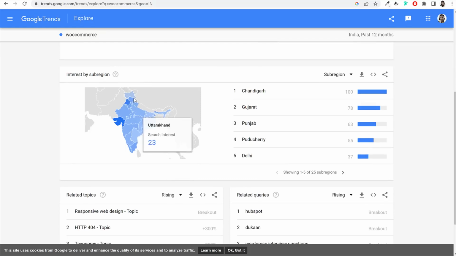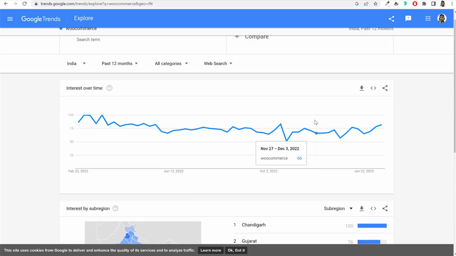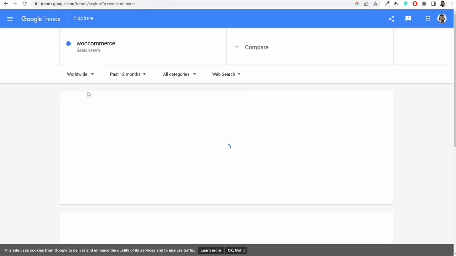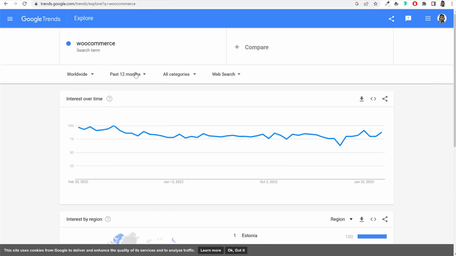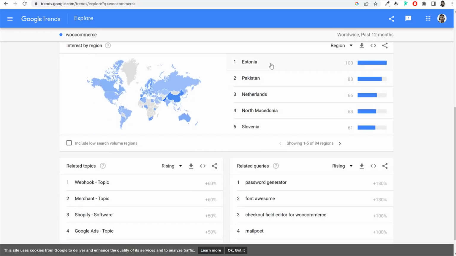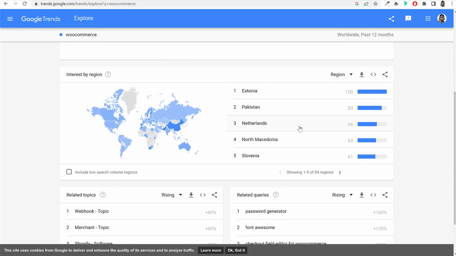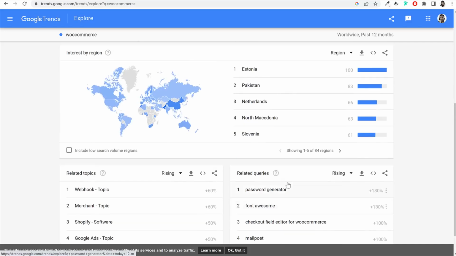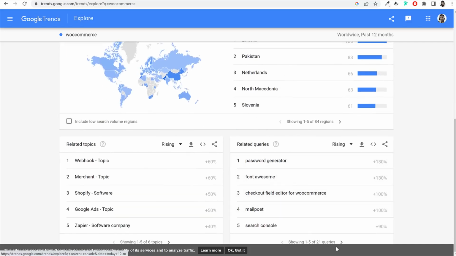So people keep on searching for this WooCommerce term. And if you're from India or any particular country, you can change your country as well. For example, instead of India, if you want to see worldwide data, worldwide search, you can see that, past 12 months, all these things. And here you'll see which countries are searching this keyword at top. And if you want to get more related topics, you can search for this. Related topics and related queries also, you can search for this. You can see we have WooCommerce API, we have WooCommerce cart abandoned. Okay, all these related options.